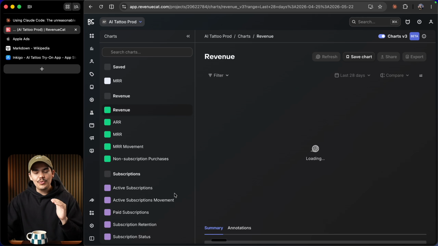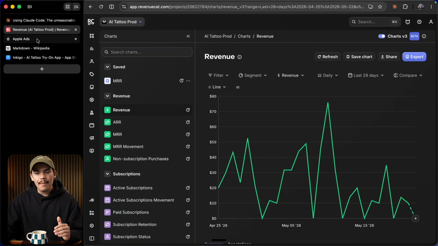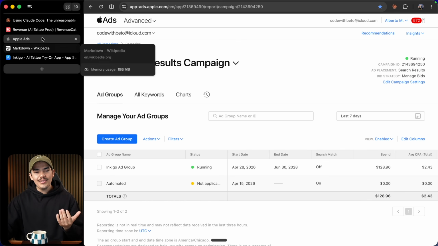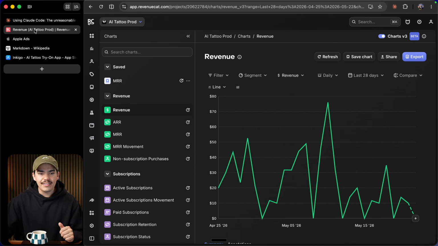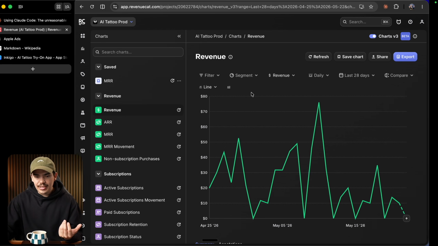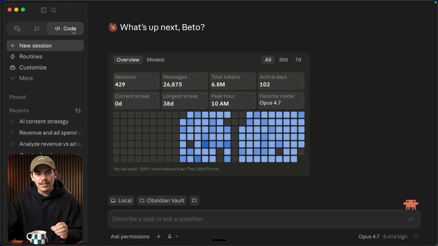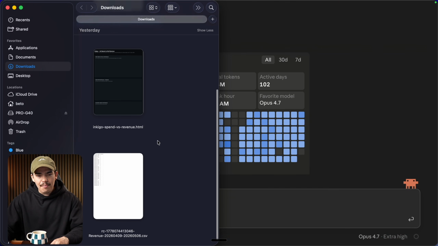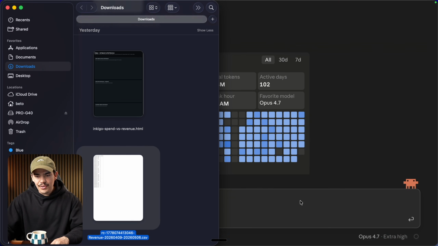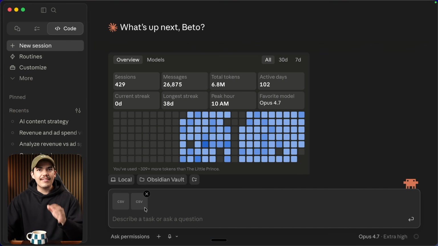But actually, recently I'm trying to use Apple Ads. Now, it's hard to actually map what's going on between how much money we are making and how much money we are spending in ads. Thankfully, they allow you to export this data into a spreadsheet. So what I'm going to do here is create a new chat with Claude Code. This is the desktop application. And then I'm going to bring the CSV file for the Apple Ads versus the revenue that we are making. Just going to drag this in here.